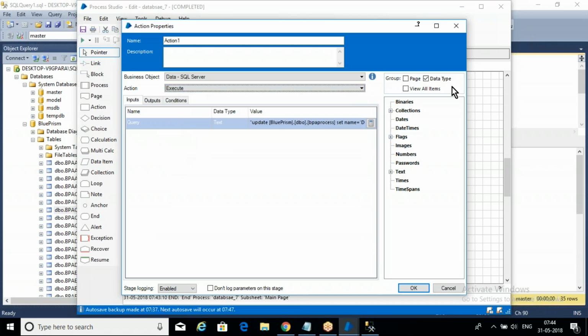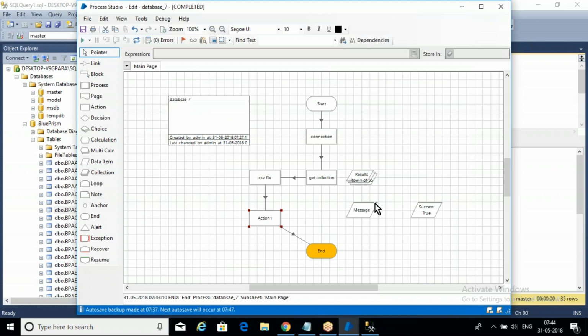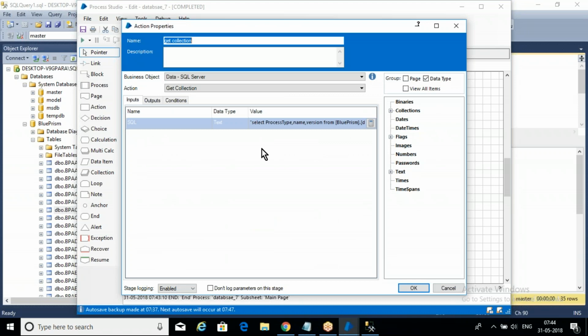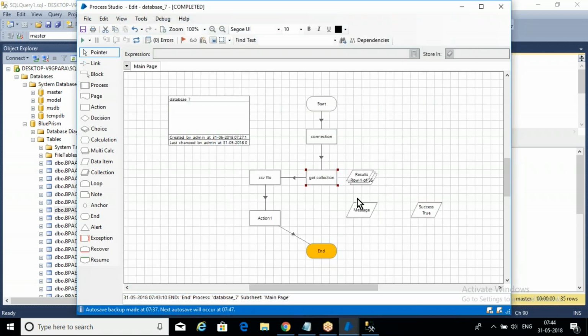So these are the things we are going to use. Most of the time what you are going to do is pull the data from the database, and then you are going to use this Get Collection, and give the select query. This query is going to pick the data from the database, and then it will give it to your collection. Once you get the data into the collection, after that you can do whatever you want, right? We can save this collection data into an Excel file, or we can give this collection data to your application, whatever it may be.